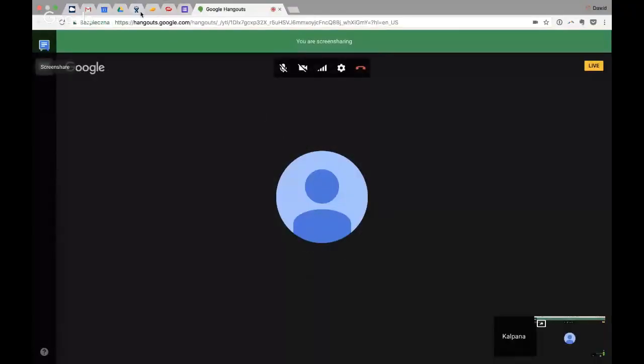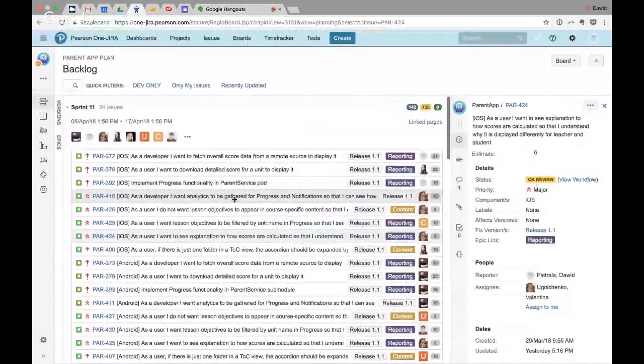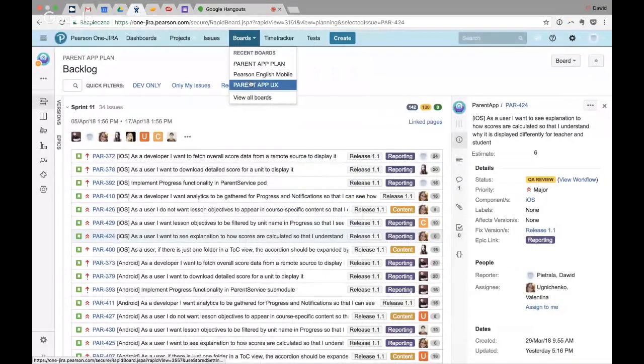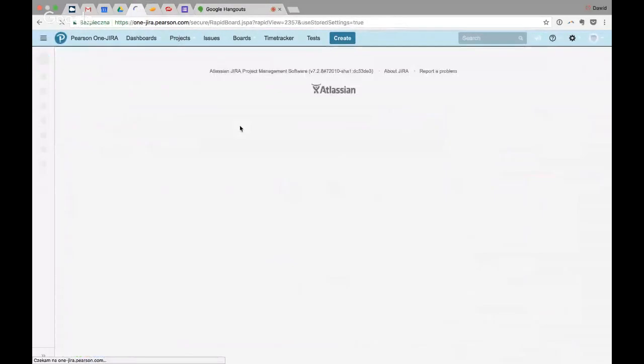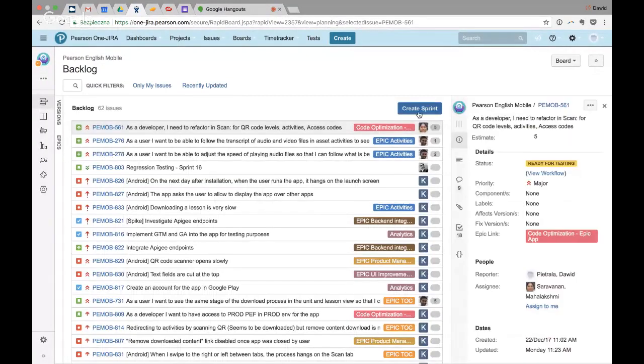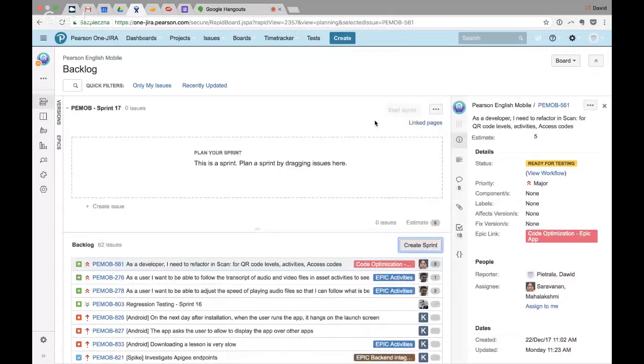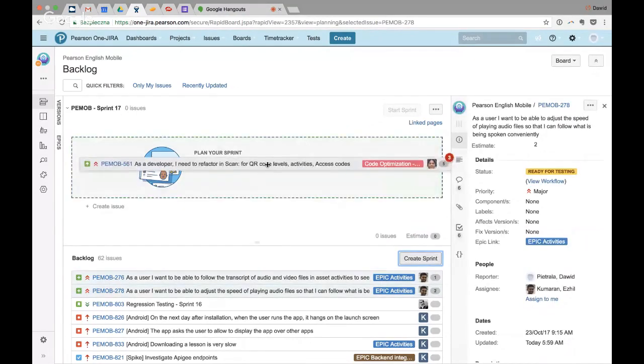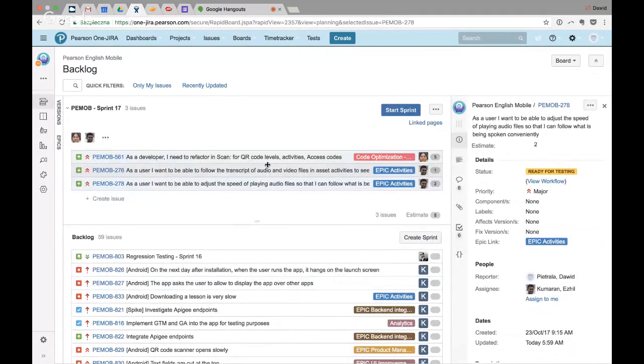Okay, so I'm sharing my screen now. Let me open Jira. Okay, here I am. So I'm creating a sprint. And the first thing are all the remaining spillovers. So that's what I'm putting.